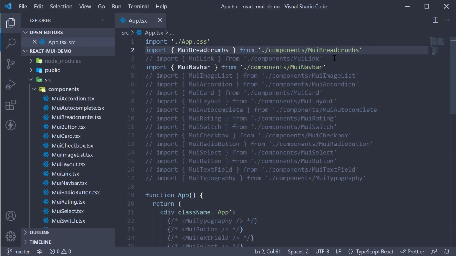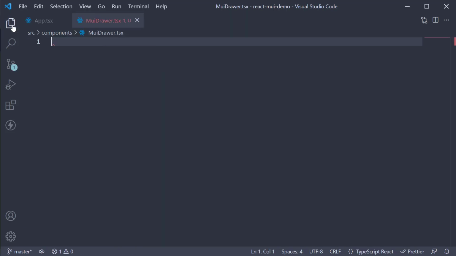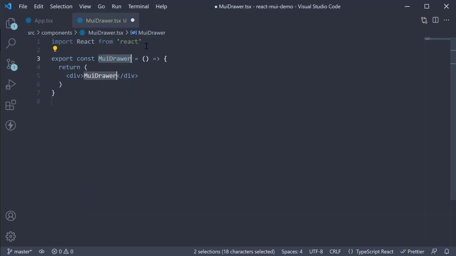Let's begin by creating a new file in the components folder. MUI drawer.tsx. I'm going to create a new component. To create a drawer, we need the drawer component. Import it at the top. Import drawer from the core library.